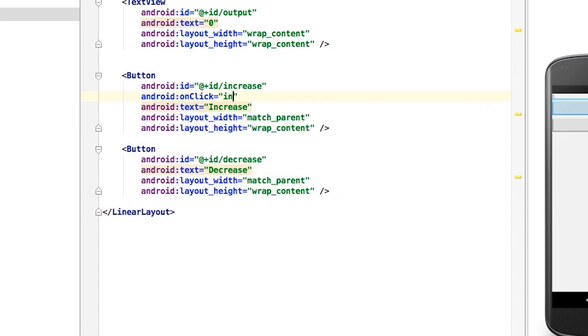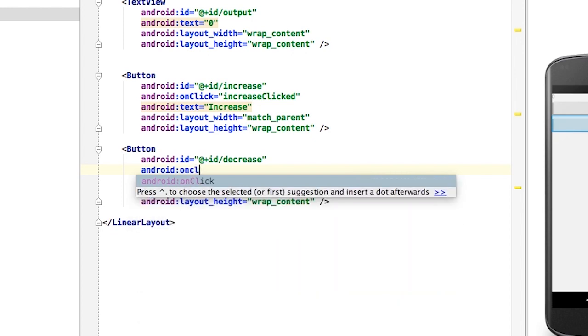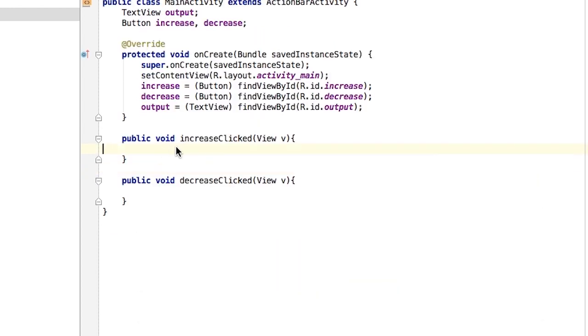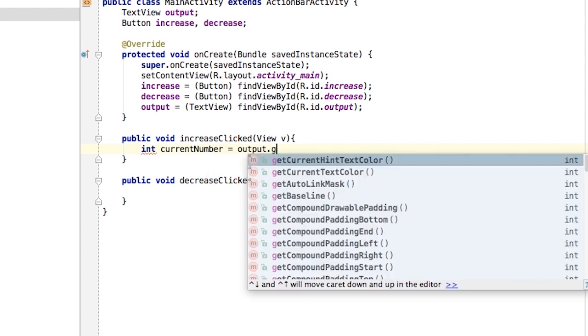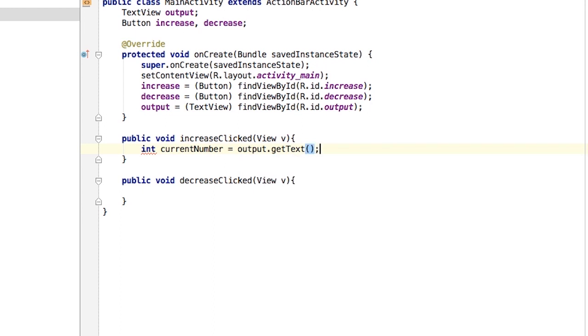The final thing we need to do in this tutorial is add 1 to the text view when the increase button is clicked and take away 1 when the decrease button is clicked. Let's start with the increase button. Create a variable that will store the current number in the text view. .getText is used to get the text that the text view holds. However, there's a problem with this because .getText returns a string. We need to convert the string to an int, and we can do that using Integer.parseInt.